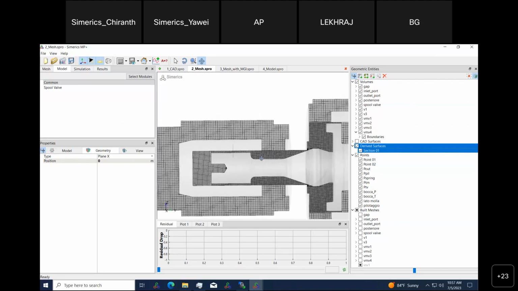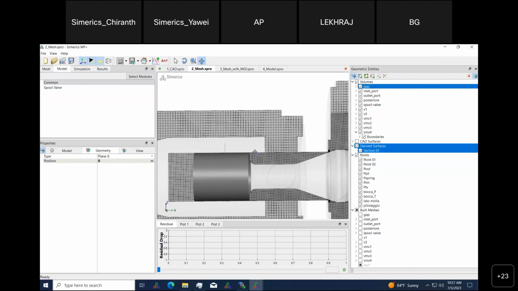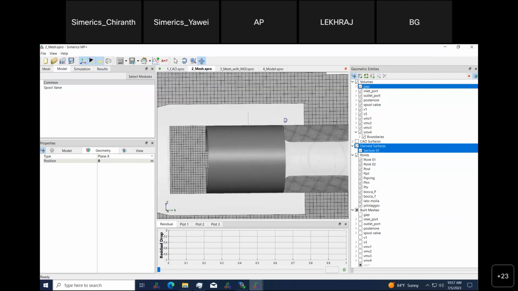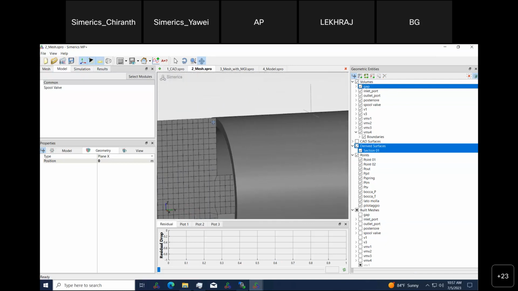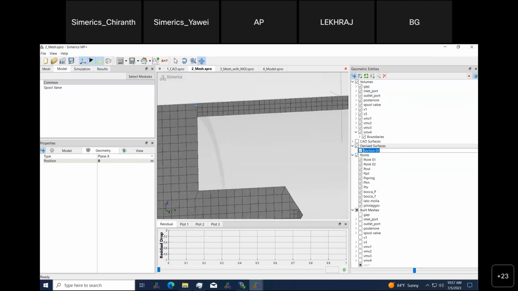For example, if we look at this volume, which is this gap, this gap volume is connected with this posterior here. Usually if you look at the mesh, they have different mesh settings. So if you build the different volumes separately, you cannot guarantee the mesh is conformal at this connecting region. That is why we need to connect the interface.